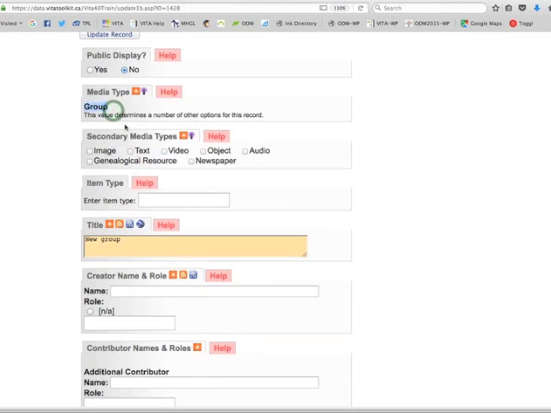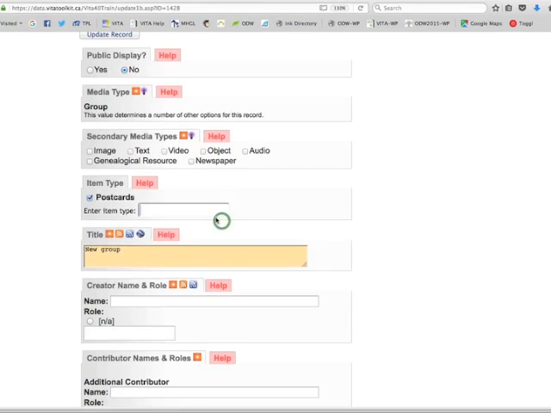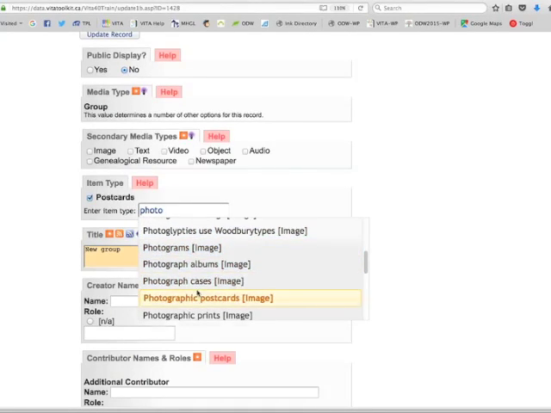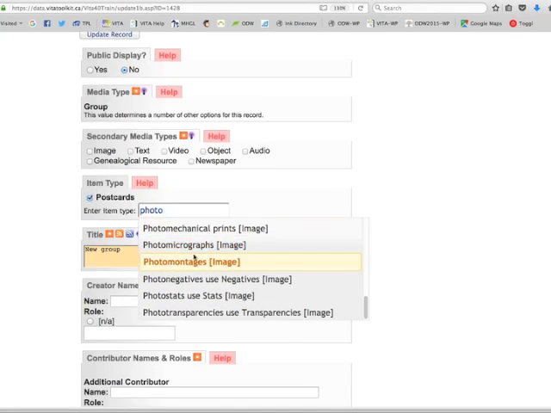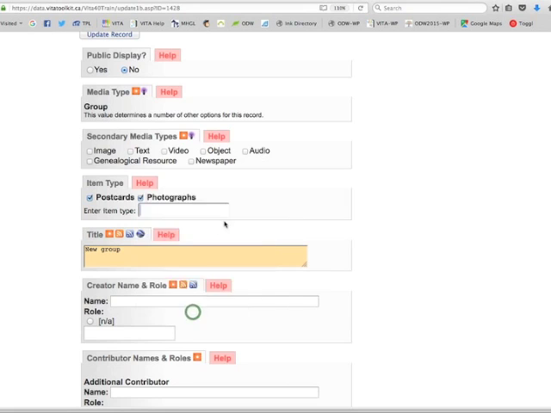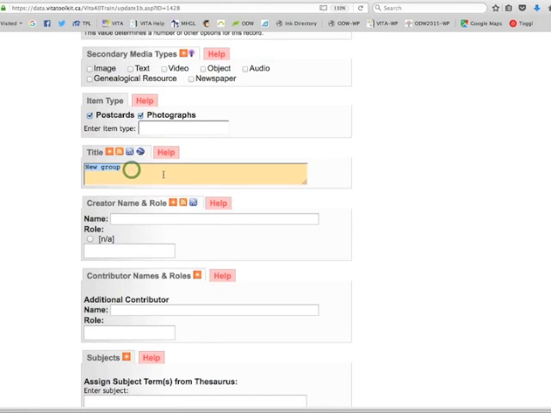The media type is predetermined. If you are working with a specific set of content in terms of media type, you can identify that as your secondary media type. Same thing with item type. Say you're working with postcards, you could enter postcards, and if that's exclusive to the group, or if it's postcards and photos. How about just photographs? There we go. And so on. You can edit your group name.